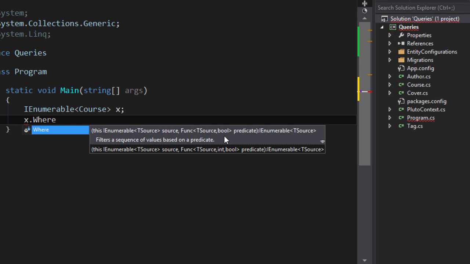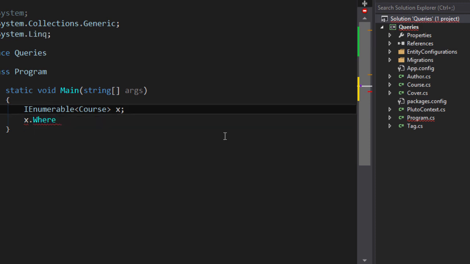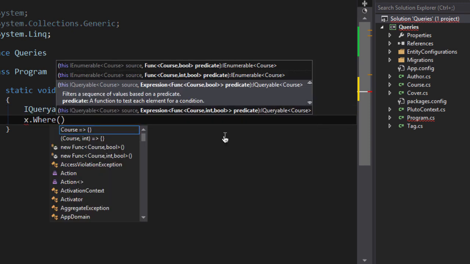Now look at IQueryable. So I'm going to change this to IQueryable. Now look at Where. Here we have 4 overloads. The first 2, which are inherited from IEnumerable, expect a Func. But the last 2 expect an Expression. And this is all the power behind composing queries. An Expression is an object that simply represents an expression without executing it.